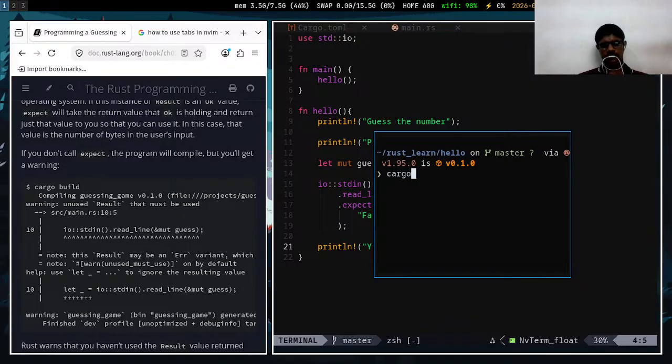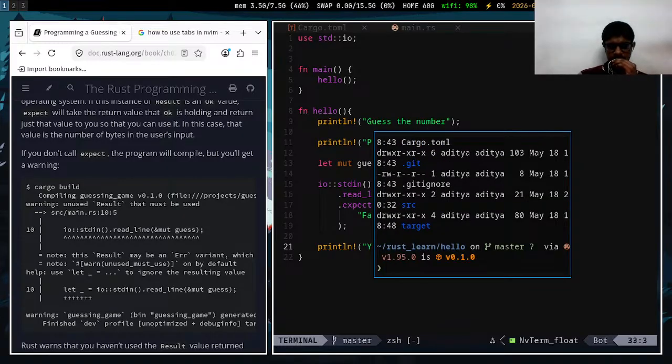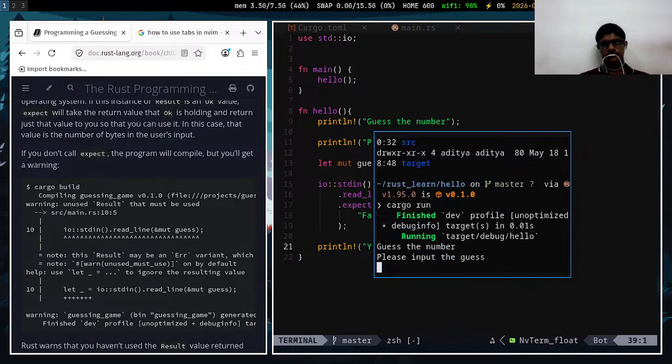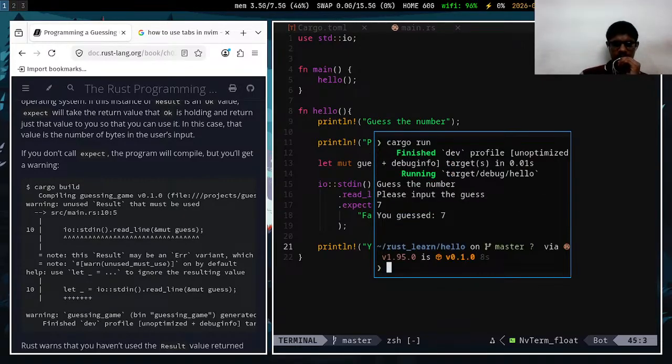Okay, cargo. Ta-da. Okay, it's building. So I guess it will create a binary in target. Now it's good to run. Guess the number. Okay, I'll guess 7, CR7. You guessed 7.